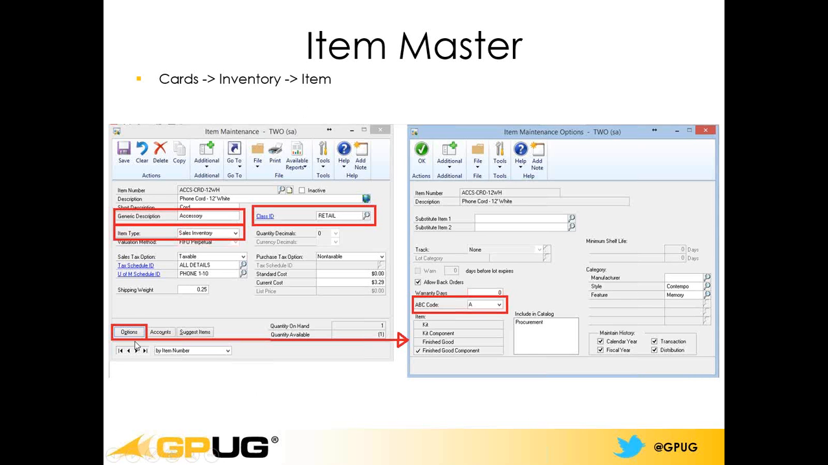Next, if we click on the Options button, it's going to bring up our item maintenance options, and right here is the ABC code. So like any good system, we can use the ABC codes to identify or group for selection purposes. So I may count my A items weekly, my B items monthly, and my C items, I just count them when the auditor shows up at the end of the year.